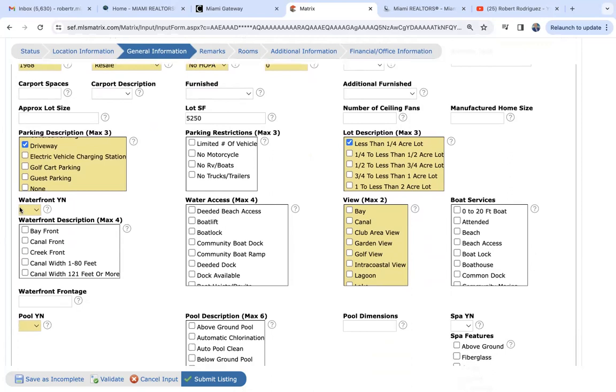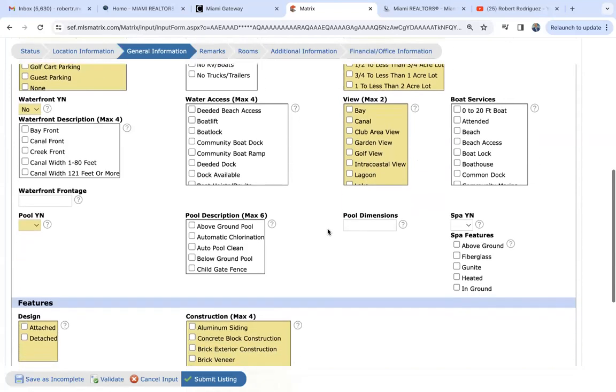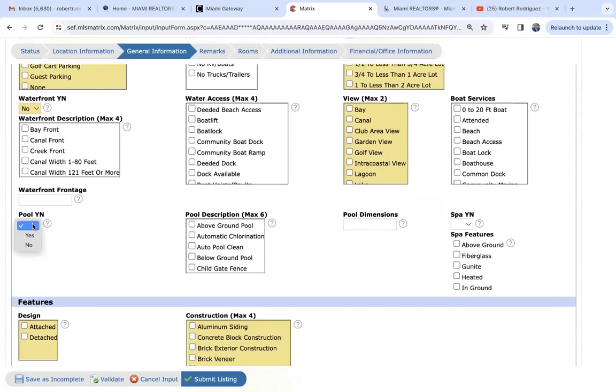Okay. Waterfront, no. Moving on. View, there is no view. It's a regular home, so we're just going to go ahead and put in other. You can put none if you like. We're going to put other. Of course, view is important when you're entering a condo or when you're entering a home in the MLS that has one of these views, a view of the bay, a view of the golf course, a view of the intercoastal. In this case, it's just other view. Swimming pool, no.